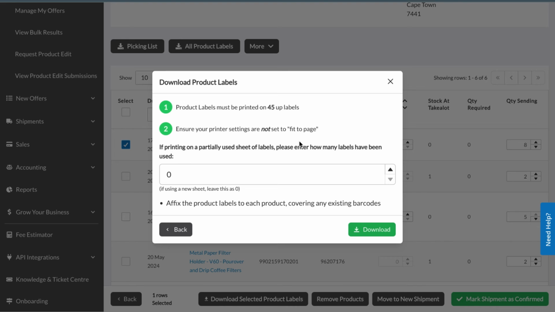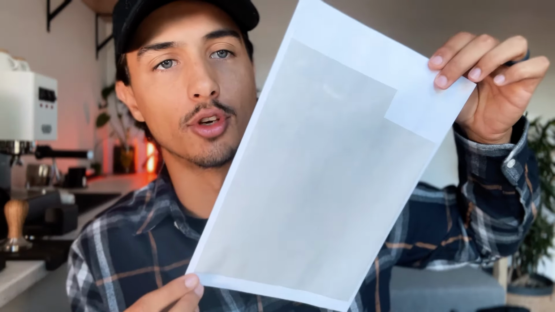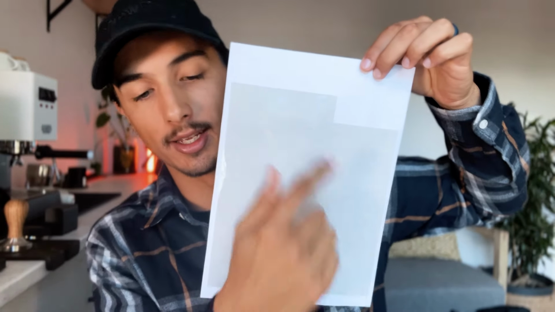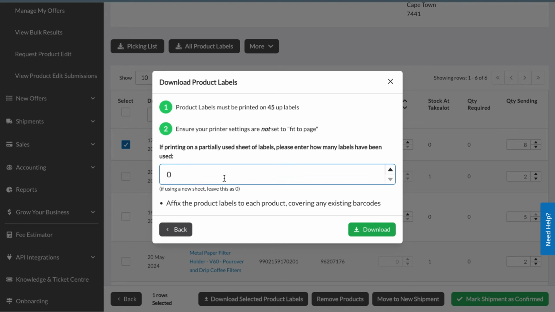Ensure your printing settings are not set to fit to page. If printing a partially used sheet of labels, please enter how many labels have been used. So an example of that would be this. I just sent stock to Joburg, that's all I'm left with. I could count how many I've used and type that in down here. So let's say I've used 36 already.